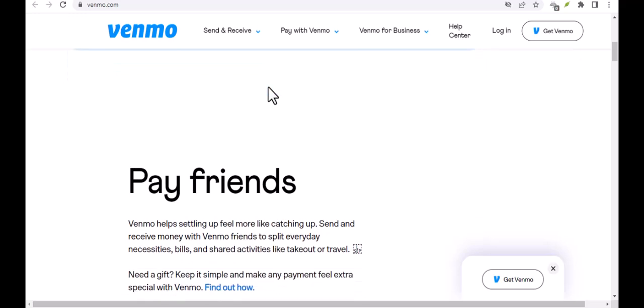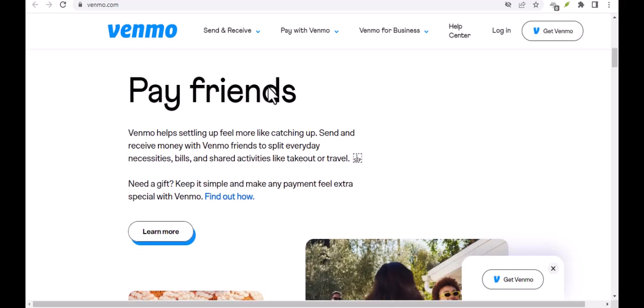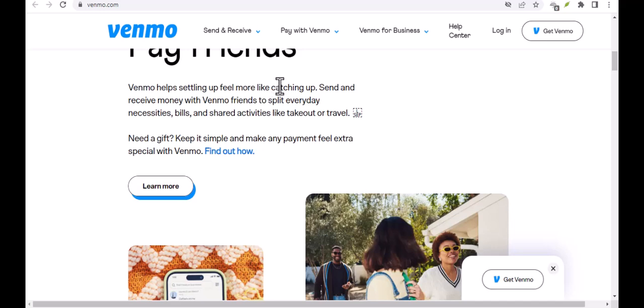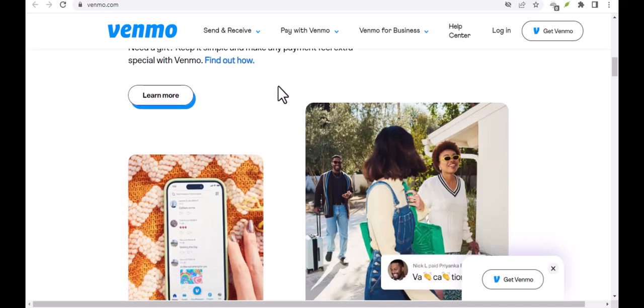App updates. Ensure your Venmo app is updated to the latest version. Outdated apps can sometimes cause compatibility issues. Permissions. Check if Venmo has camera access permissions enabled in your phone settings. If you've tried all these and are still having trouble, contacting Venmo support directly is always a good option. Their customer service team is usually quite responsive and can help diagnose more specific issues.